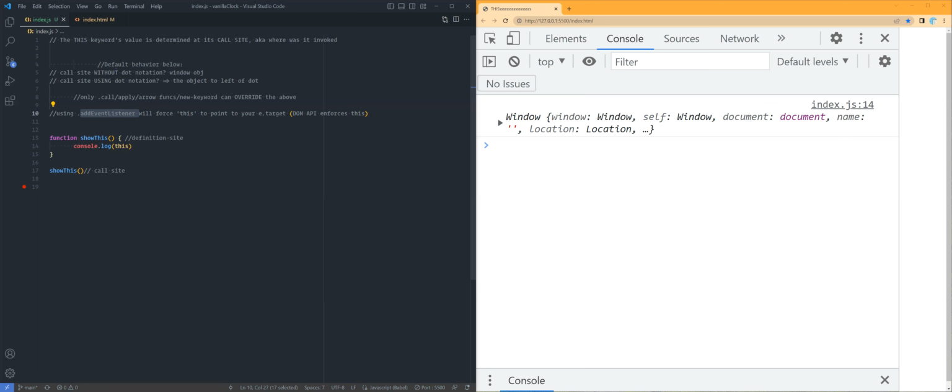Okay, let's talk about the default behavior for the this keyword. These are the only exceptions to the default behavior, and also addEventListener. So how does the default behavior actually work? You have a definition site. This is the site where your function that's evaluating this is defined, line 13. Line 17 is the call site where you call this.